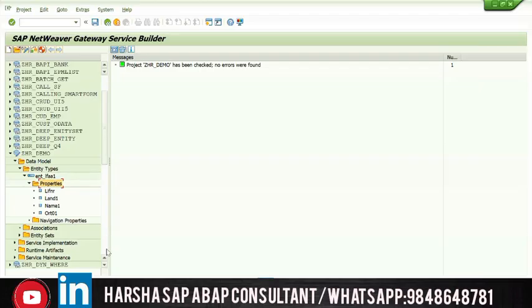Next we'll come to the entity set. The entity set is created automatically. Okay, this is the entity set. If you know the entity type, it's very easy to find the entity set, because the entity type name is the same, and SCT is added to it for the entity set.